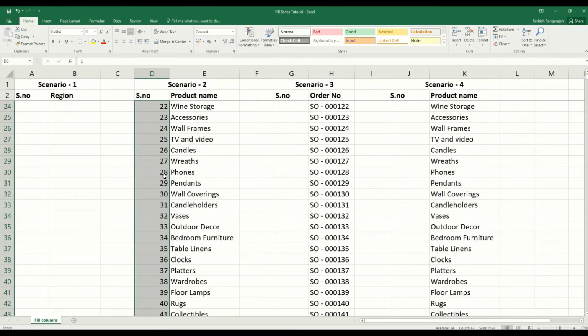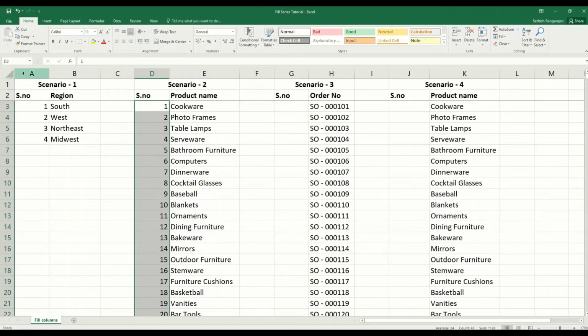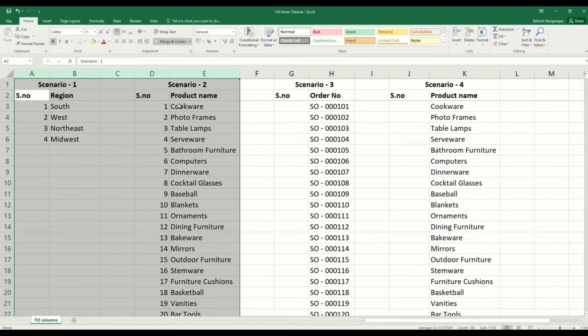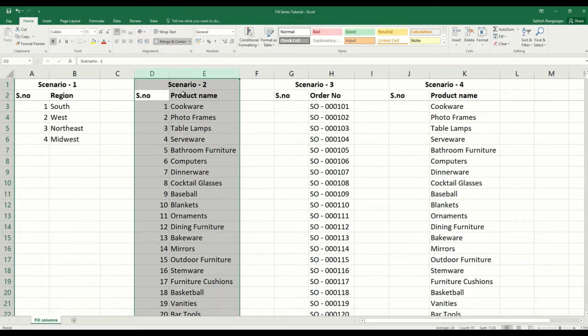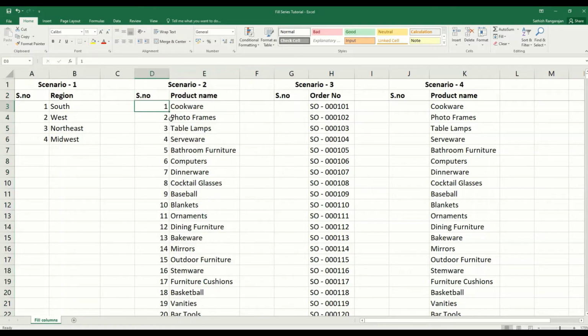But I will not suggest you use these two scenarios while you are working with Excel. Scenario 1 is generally a manual entry, and scenario 2 is just click and drag up to the last row. I would not recommend these two scenarios, and I will show you how you can use it effectively with the help of scenario 3.